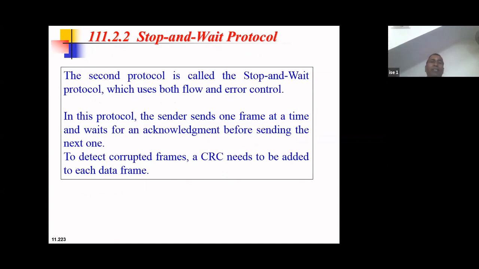The moment the sender sends a frame, it starts a clock called a timer, and sets the timer to twice the propagation time. I have already discussed this. If, before the timer times out, the acknowledgement is received from the receiver, then the sender understands.